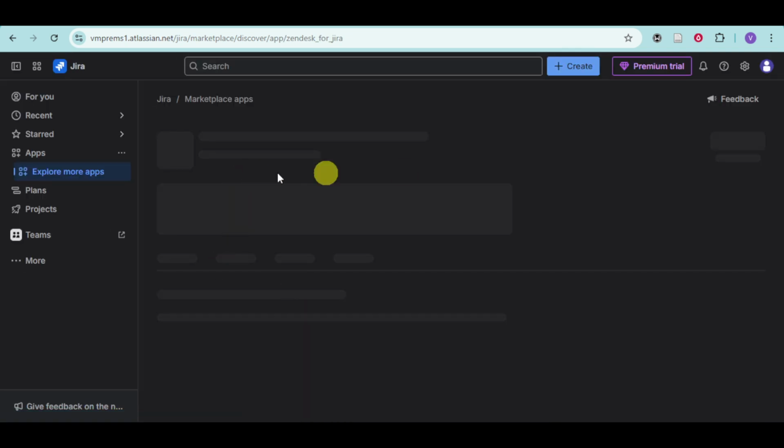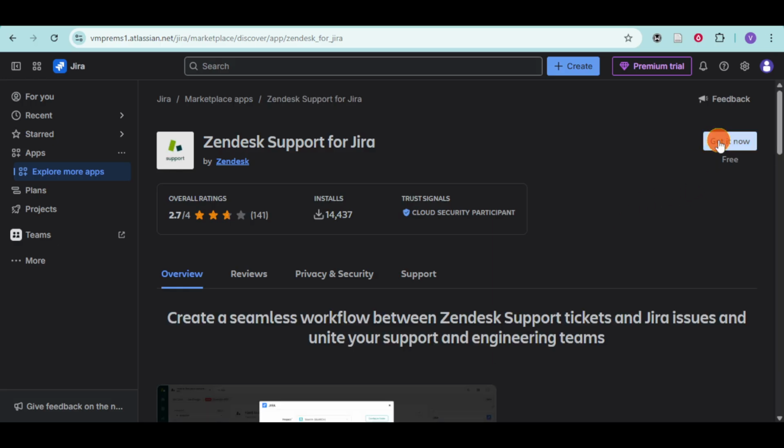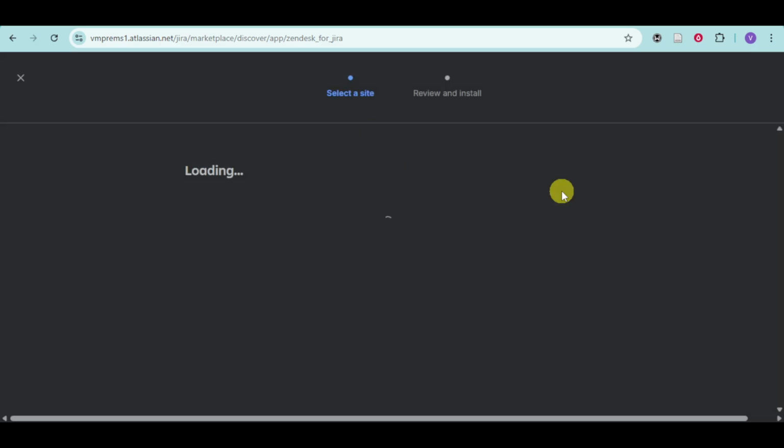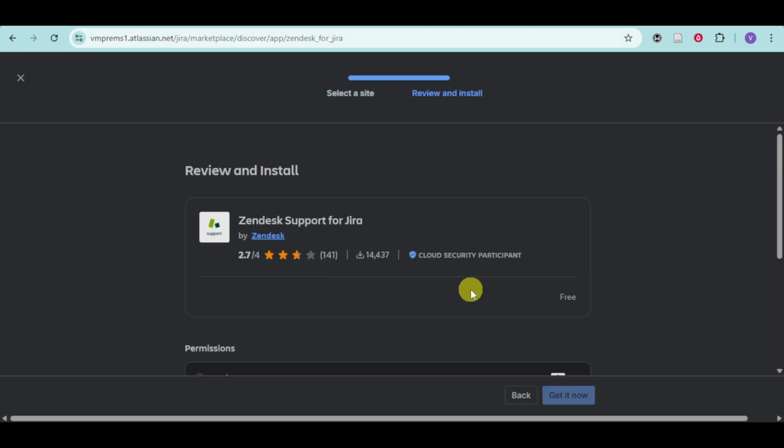Make sure to install this one because this particular application is created by Zendesk itself on Jira. So let's proceed to install it. Proceed to click onto this Get It Now option. After that, this will load. Just choose right here the site that you wish to install Zendesk. I have in here this site. Let's click on this review.